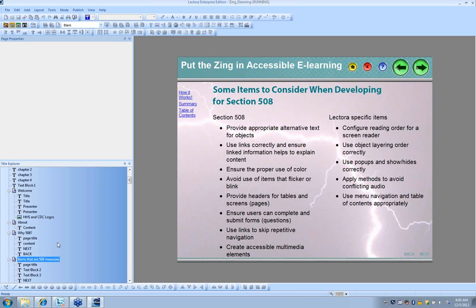Use pop-ups and show hides correctly. Rhonda's going to go through and describe these different items to you in more detail after I'm finished. And also use your menu navigation and table of contents appropriately. So, turn it back over to Rhonda.